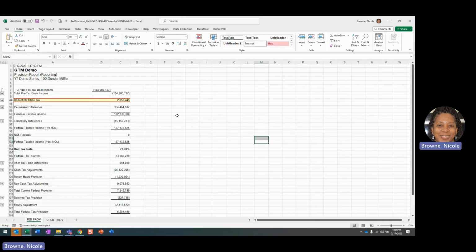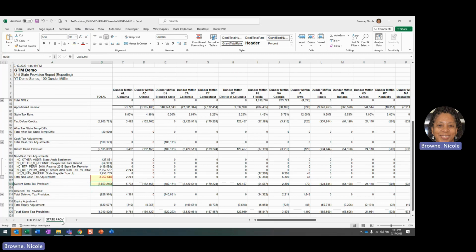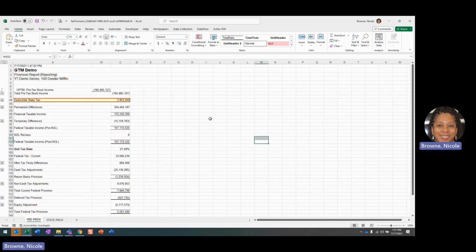So I've got a little sample here. We're all familiar with the deductible state tax option on the current provision within OneSource Tax Provision, because as we know, on the federal US tax return, you're allowed a deduction for state taxes that you have accrued as part of your process. So as you can see, I've got my $2.8 million number that's coming through on my federal.